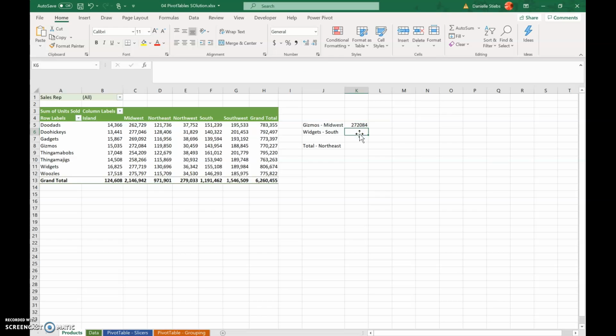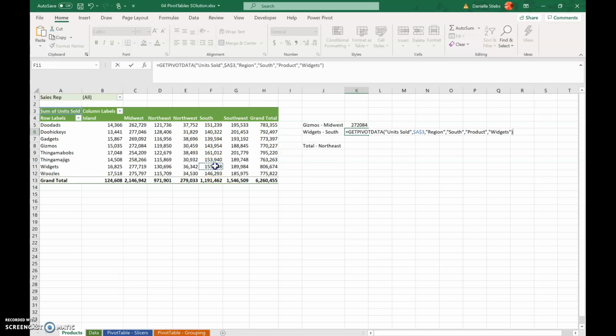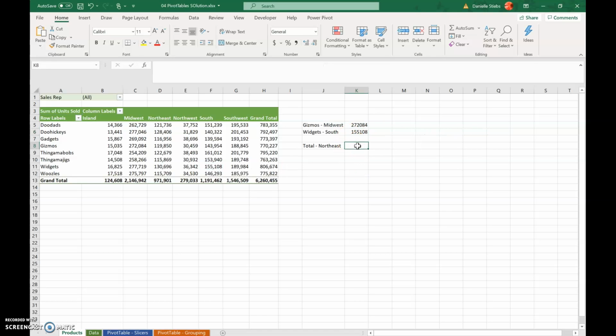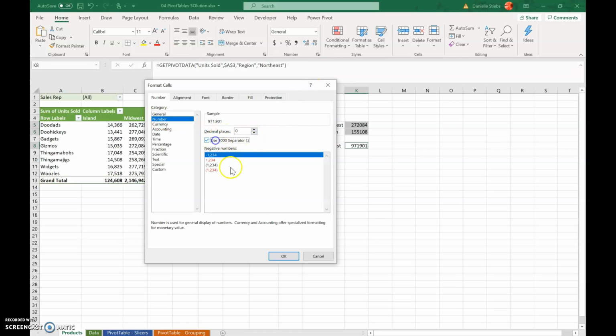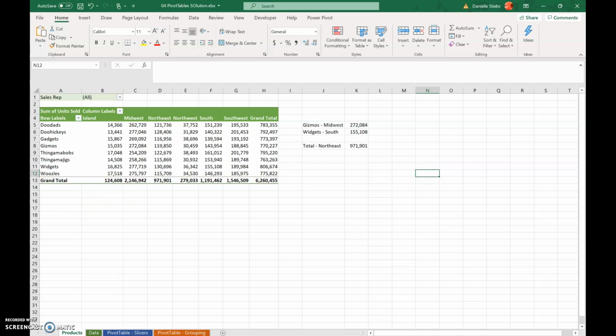So we're going to do the same thing here. In K6, we're going to do equals, click F11, this one right here, Control Enter, and total Northeast, D13, Control Enter. Apply the comma format with 0 decimals to these entries. I'm just going to hold on to Control so I can select all of these, open this up, and make sure that we're on number, no decimal places, use the comma separator.